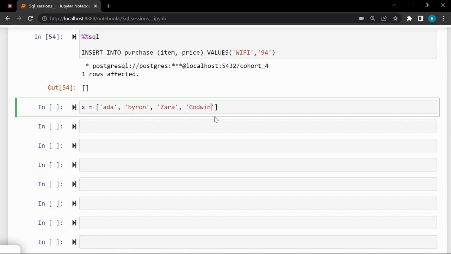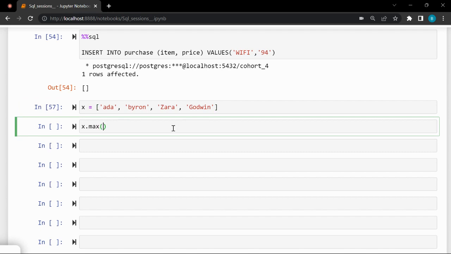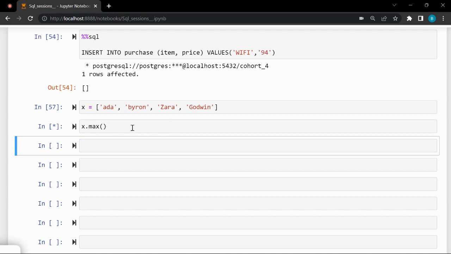Now, if I check the maximum of this x, obviously it should give us the letter that is the last, the highest. The letter that has the highest value, more like in alphabetical order. If we put it in descending order, z is going to come up first, right? If we put it in ascending order, z is going to come up last. So in this, the maximum value is recognized based on that concept. So I should expect Zara to come out, right?